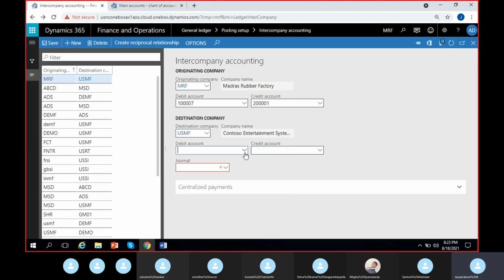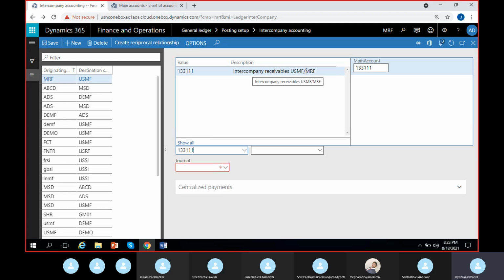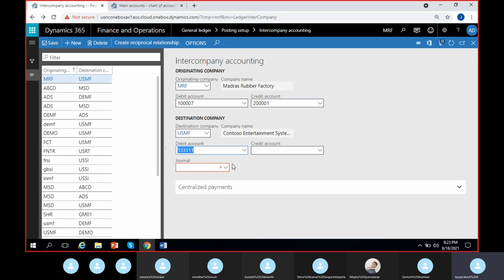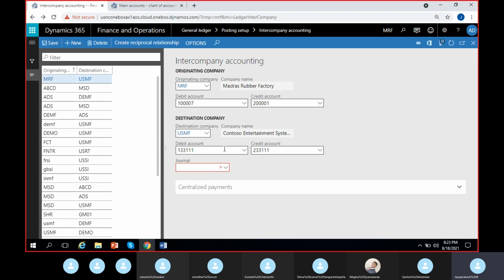In USMF, what is the account that we have created for intercompany receivables between USMF and MRF? So it is 133,111. This is the one, intercompany receivables between USMF and MRF. So I'm selecting it here. Coming to the credit account, I'm selecting intercompany payables, 233,111, intercompany payables between USMF to MRF.